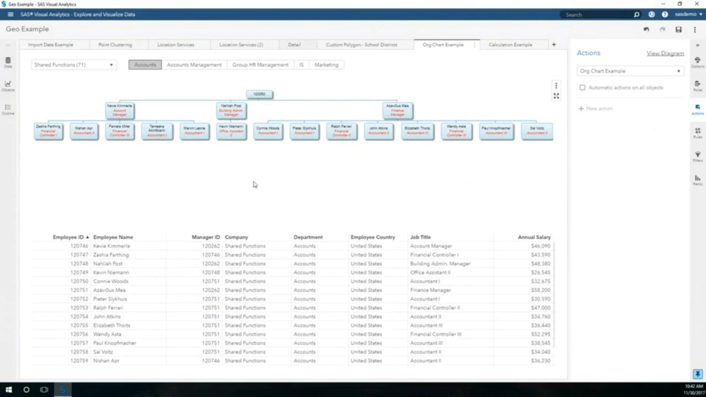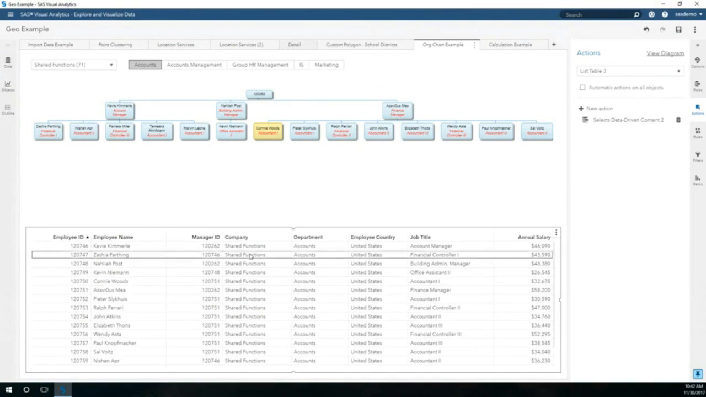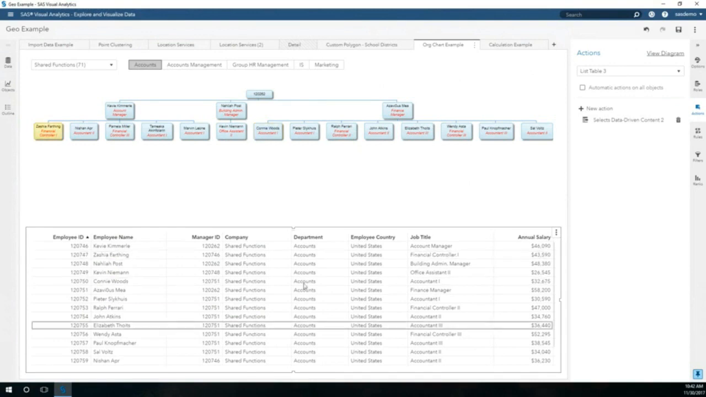Once again, this is data. This down here is data from an organization, and I've loaded that data into SAS Visual Analytics. By clicking on this, it's going to highlight where that person resides within this org chart. This top part is a third-party object produced by Google, a Google org chart.